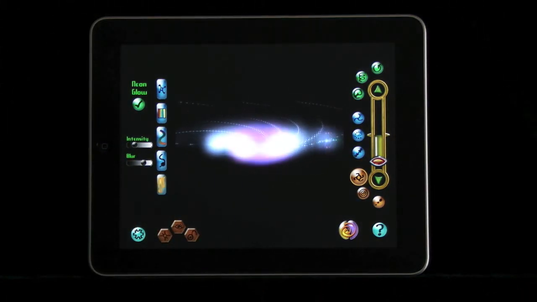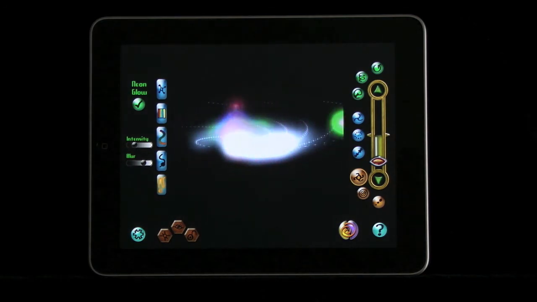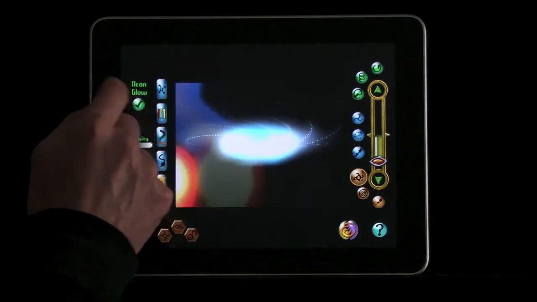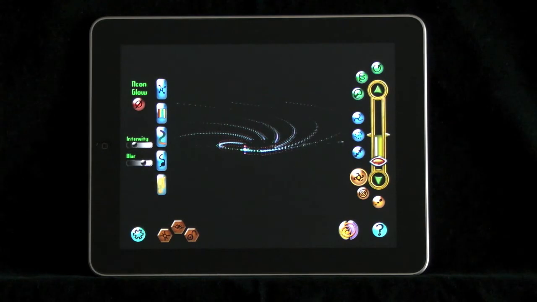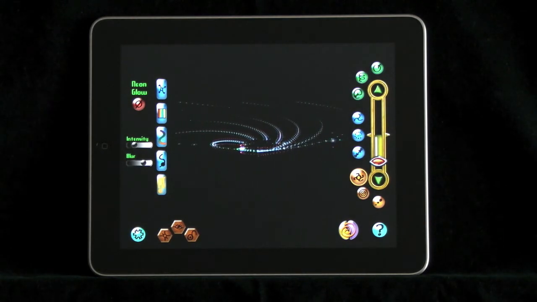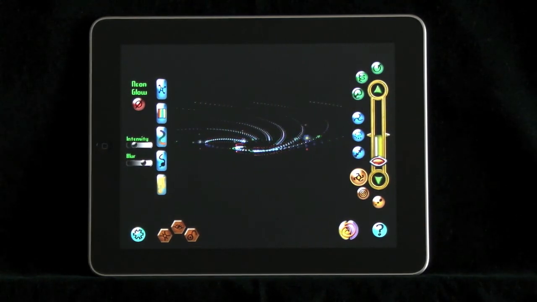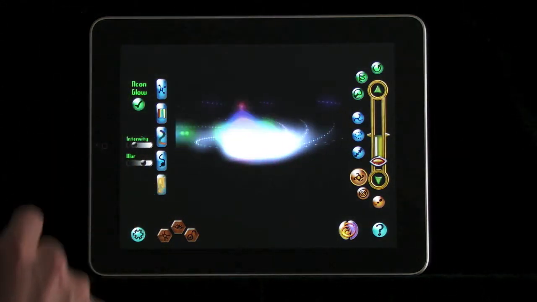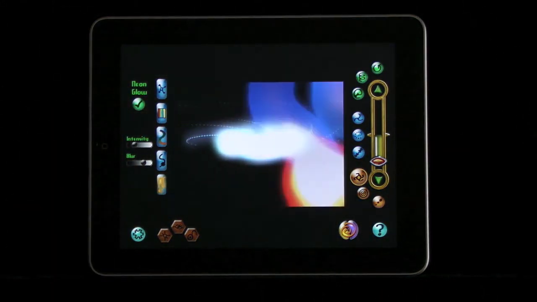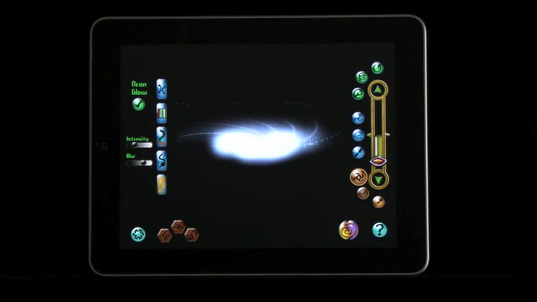So here we have a spiral with the glow enabled. Now let's look at the same spiral with the glow turned off. As you can see, it's quite a difference. The effect being applied is a luminescent halo of light around each particle that makes up the spiral.